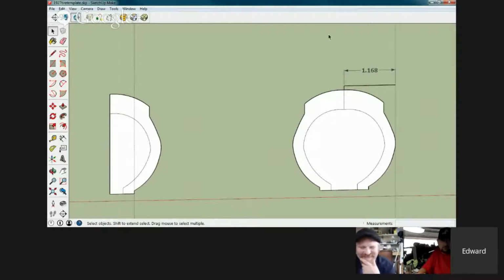Now, we're looking at a cross section that I'm going to want to print in HO. It's 1.168. If I divide it by 25.4, it comes back to 46 thousandths. I multiply it by 87, it comes out 4 inches. So we know this is the correct dimension for this HO tire we want. But now we're going to say, am I good here?